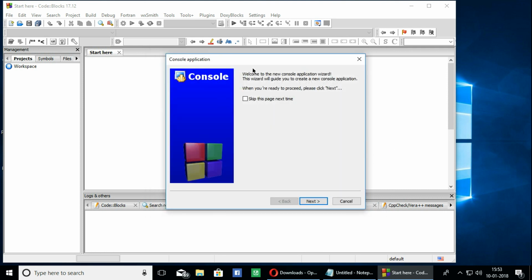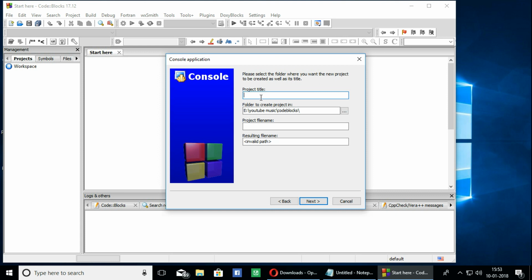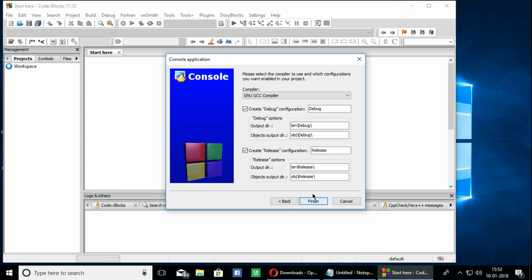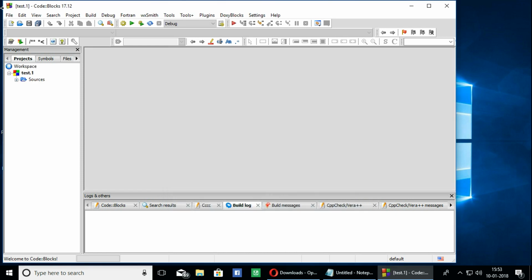Then there will be a setup-like page. Click here next. Then you have to choose what programming language you want. I am choosing C. Then you have to give it a name. I am giving it test1. Then click here next. Then you have to finish it. After doing this, there will be a blank page.